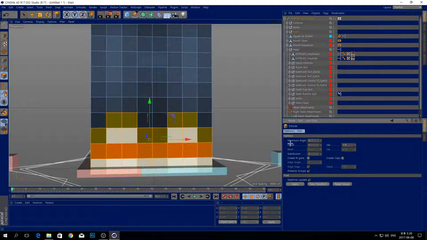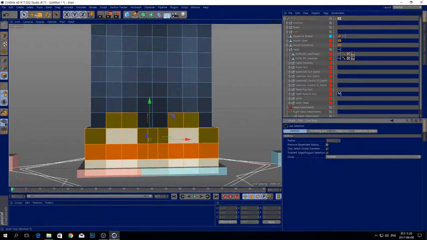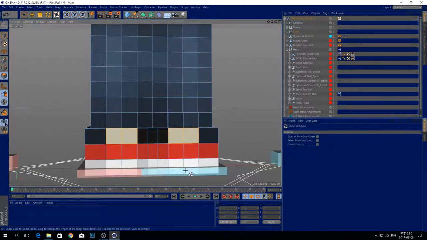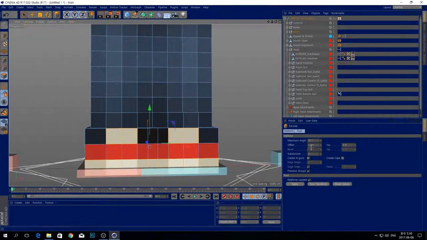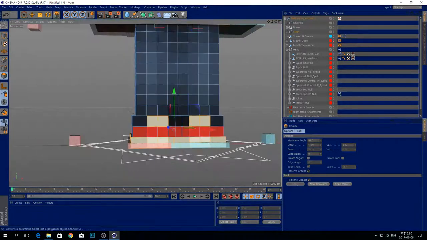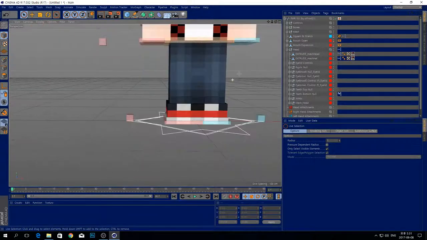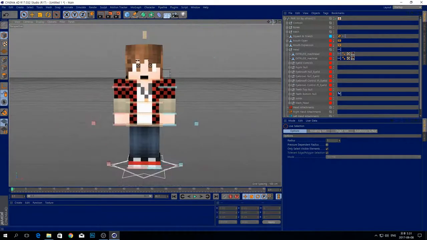And then put the offset on 2. And sorry if you guys can hear police in the background. Now select the white part where the shoelaces would be, and press 1. Now the shoe looks pretty nice, I guess. So the shoe's pretty much good to go, I guess.